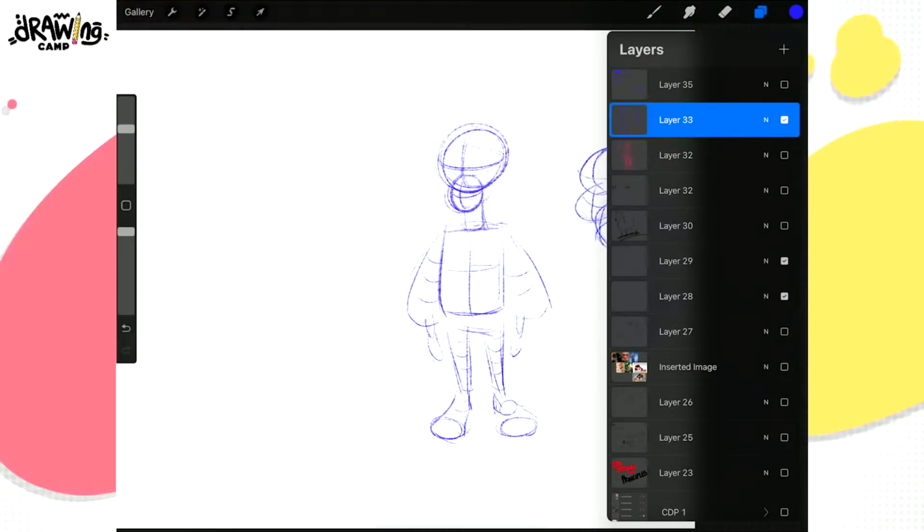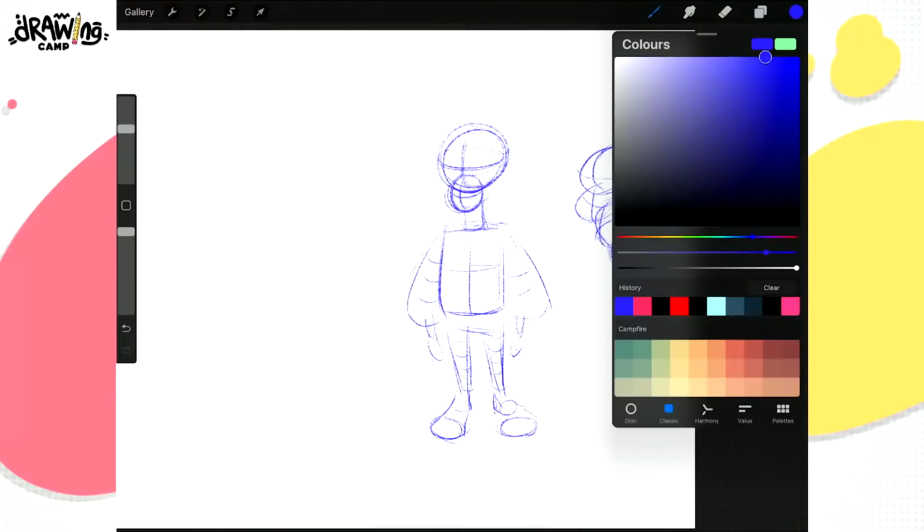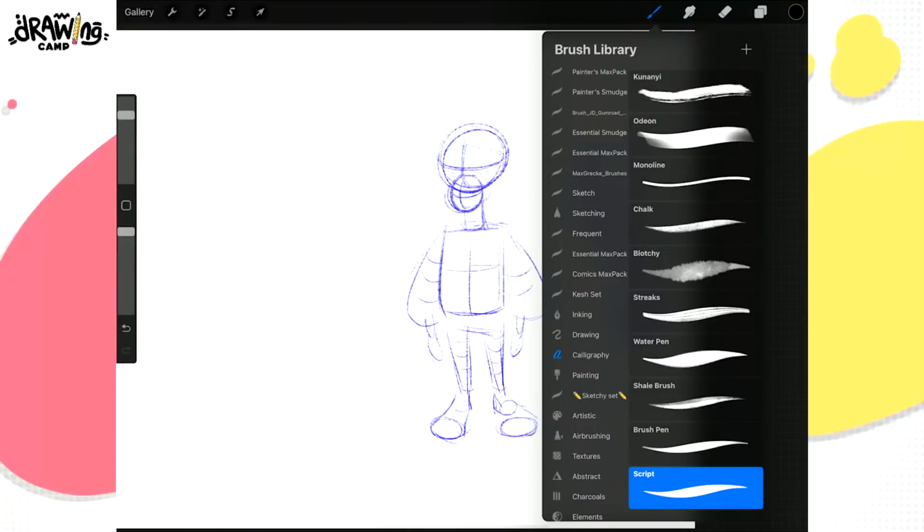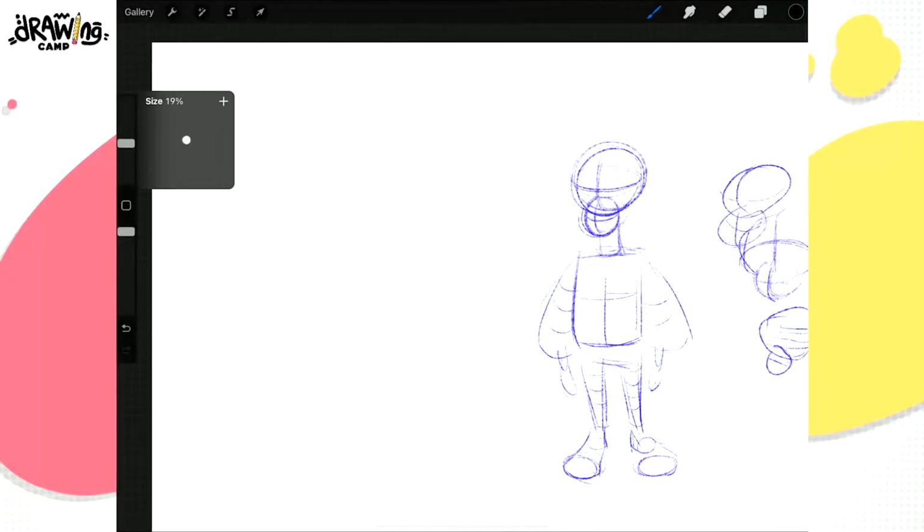Next is silhouettes. I always try to make sure that my designs have good silhouettes. Why do we use silhouettes? Again, like I talked about, clarity. I want my designs to have good clarity.